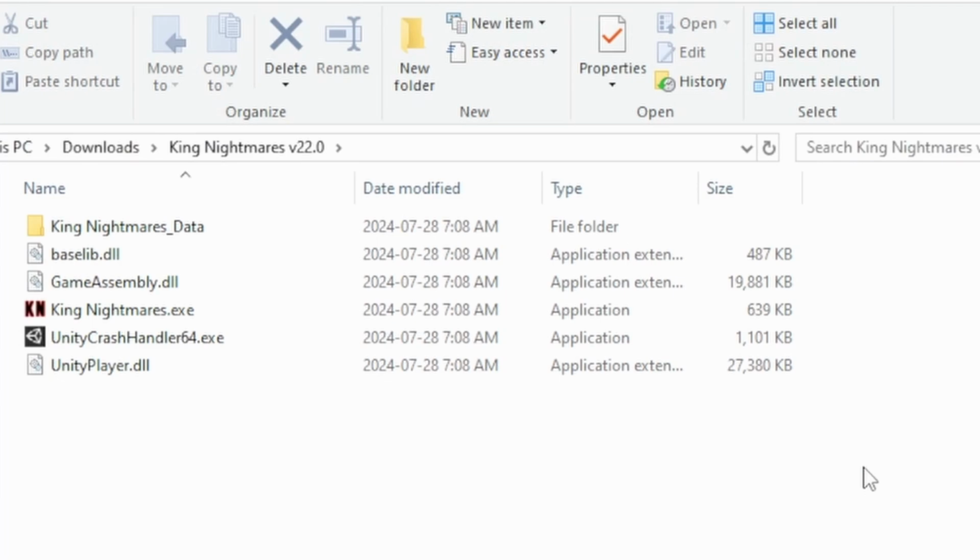Now that it's done extracting, make sure you go ahead and open up the now extracted folder, King Nightmares version 22.0, without the .zip at the end, and here you will see all of our files extracted. Make sure you extract the files before playing the game, or you could have certain graphical errors and other related issues. Now go ahead and launch kingnightmares.exe.